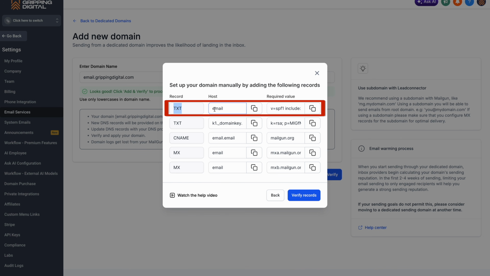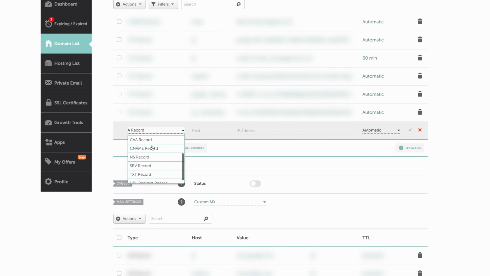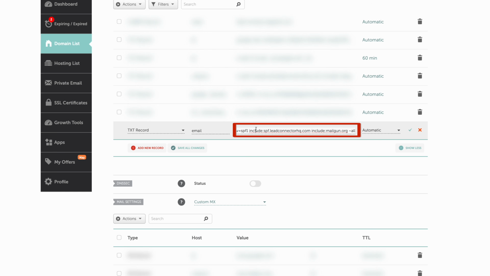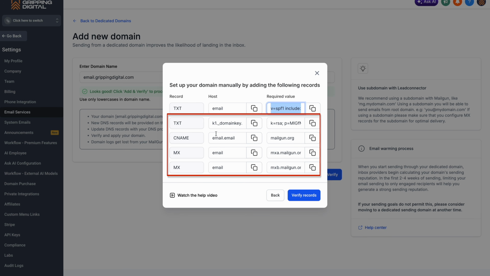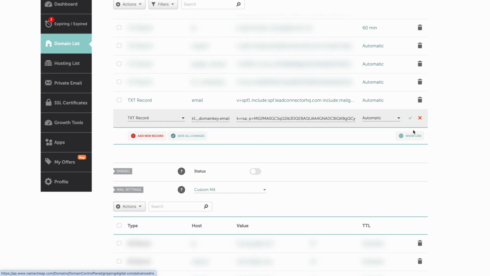The first one is a TXT record. Host is the word or letters that we entered for our subdomain. And because I chose email.gripindigital.com, I enter email here. And then for the required value, you just copy and paste. And then you click Save Changes. And now we repeat this process for all the remaining records. It shouldn't take more than 2 minutes.